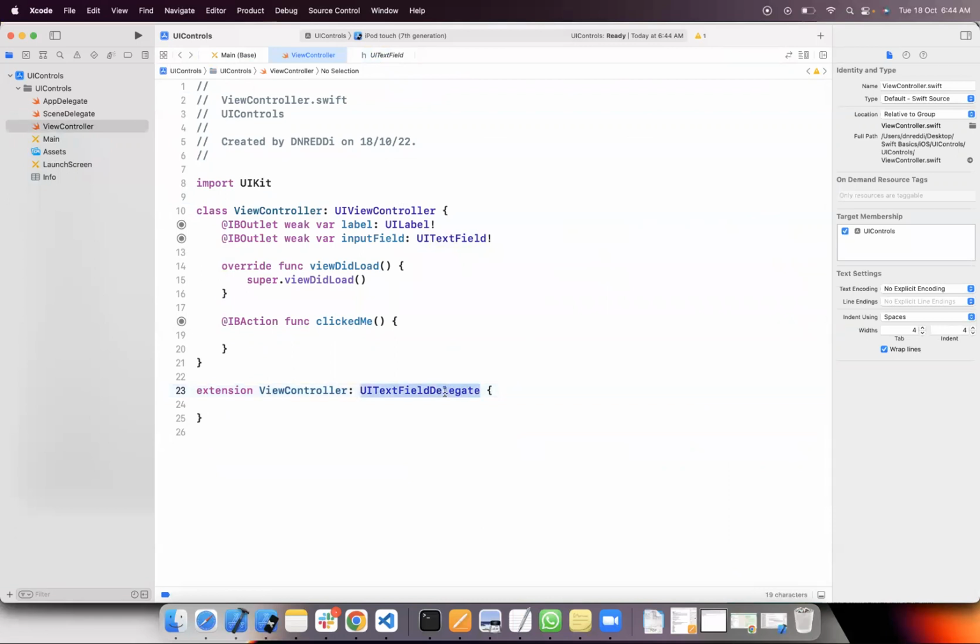When we adopted the math delegate, it showed us an error: implement addition, subtraction, multiply, division methods. Those are required there. Even if you adopt this protocol, it is not showing any error because the methods in the text field delegate are optional. Whatever methods you require, you can use them.